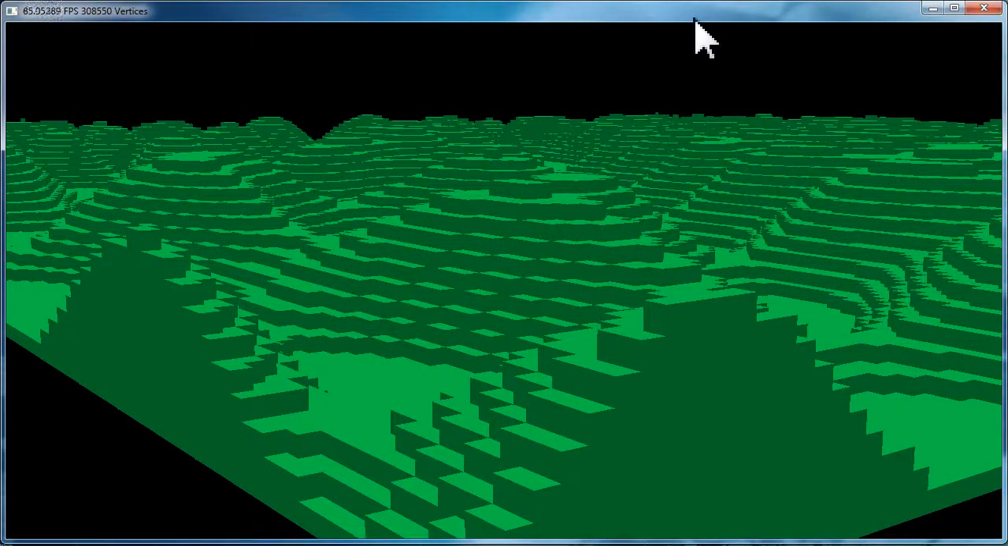Alright, here we go. I'm taking a video of my voxel engine and just want to show a little bit of the progress, since I haven't uploaded a video quite yet.